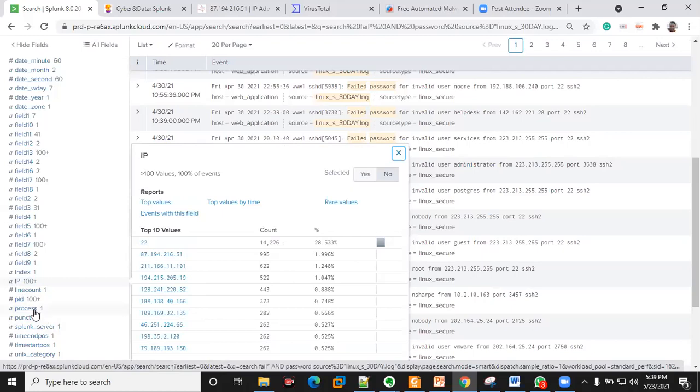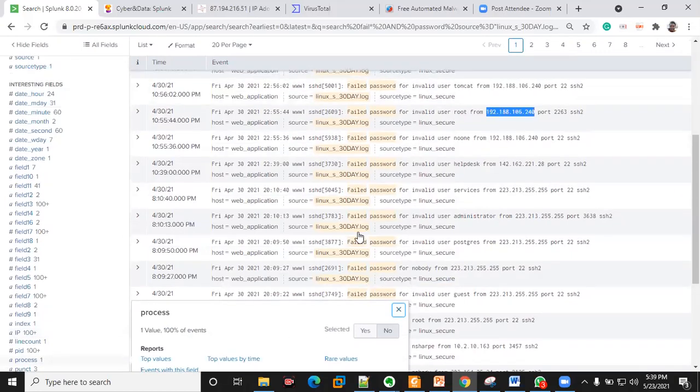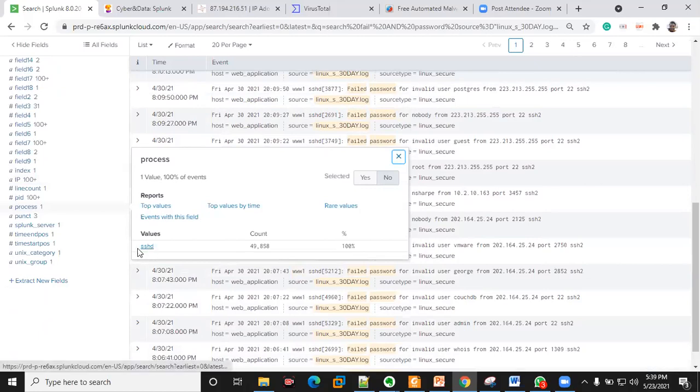Also, another interesting field I'm seeing here is process. You can see we have just one process. It's telling us that all the failed logon attempts are coming from just one process, which is SSH, right? So it is something that we need to investigate.